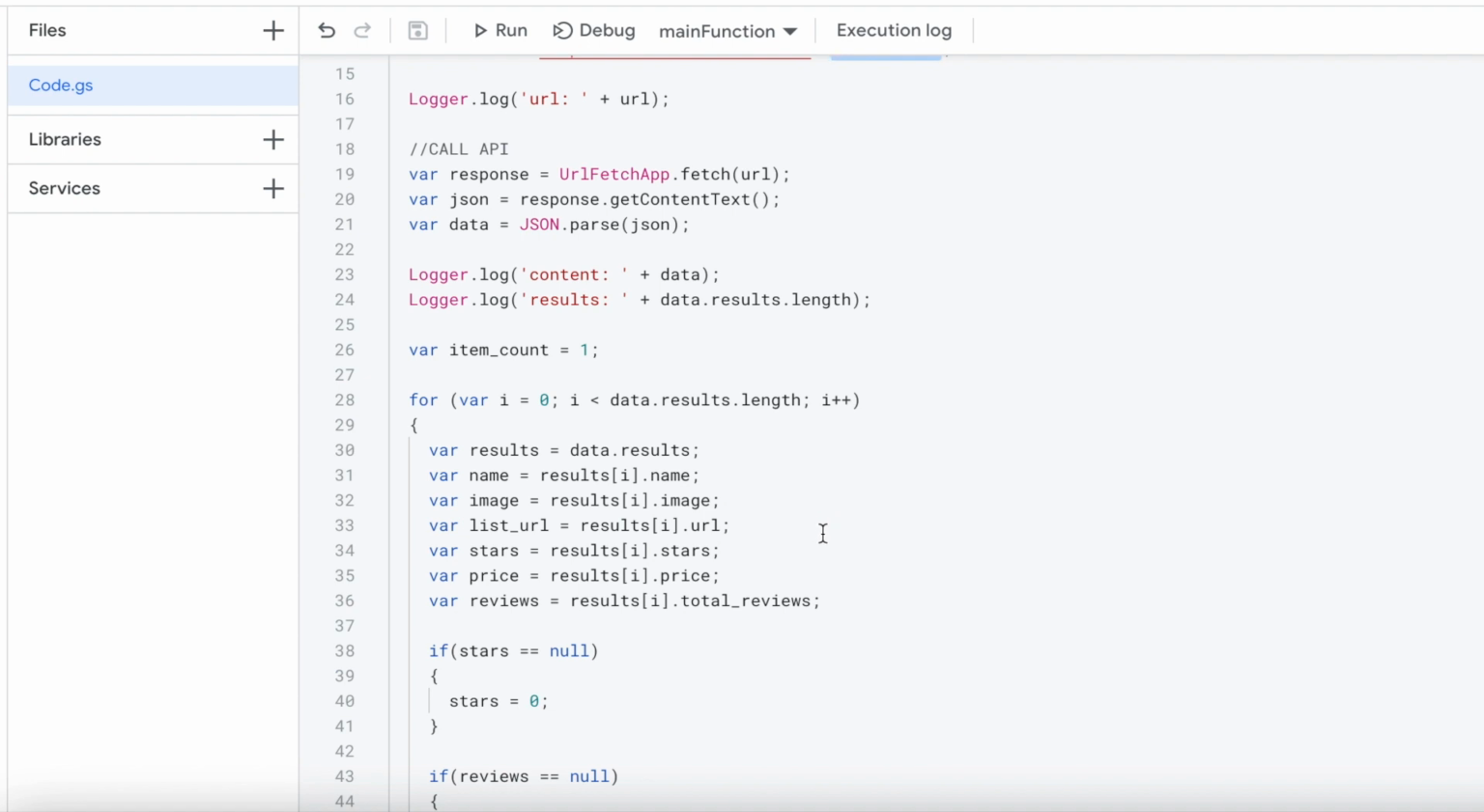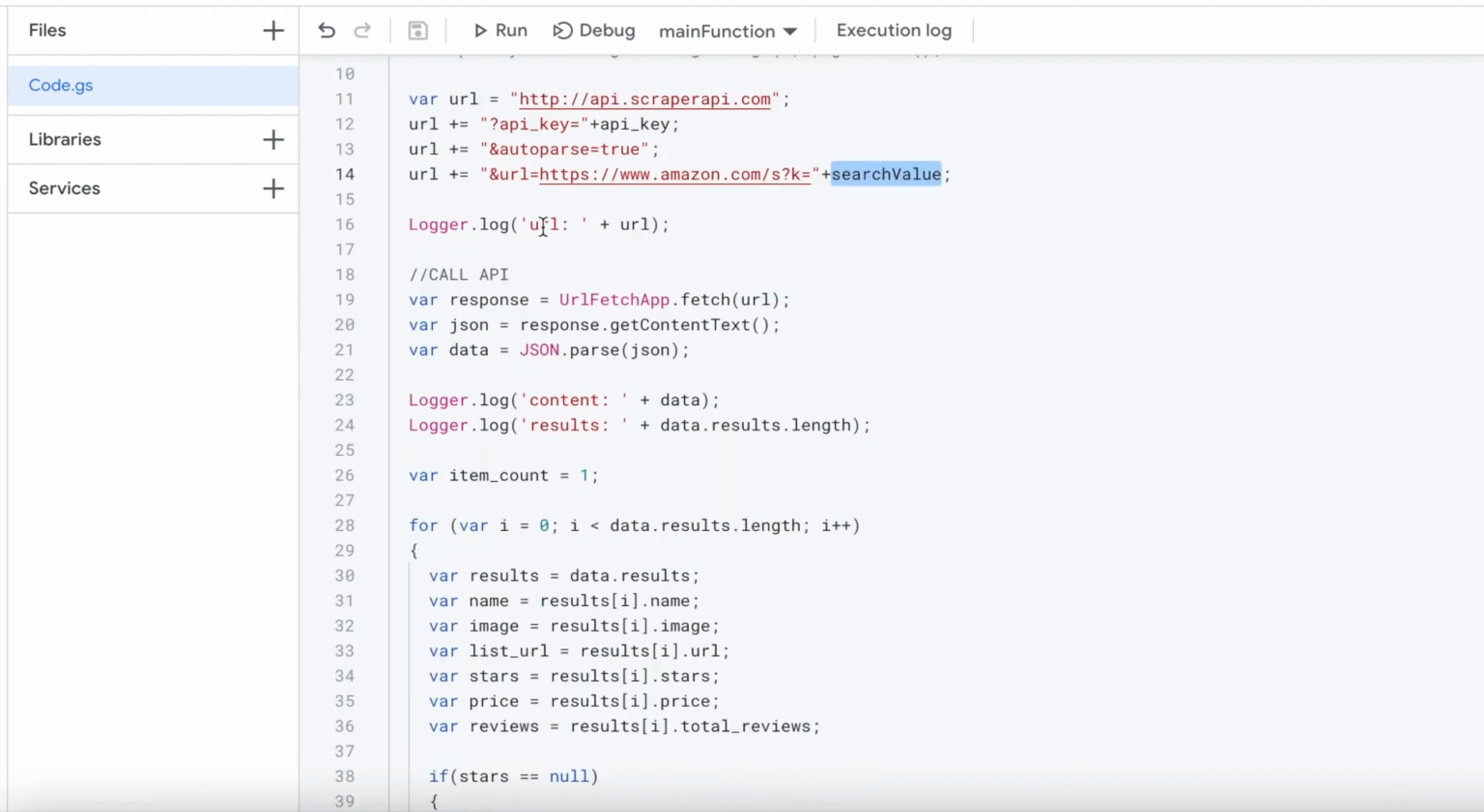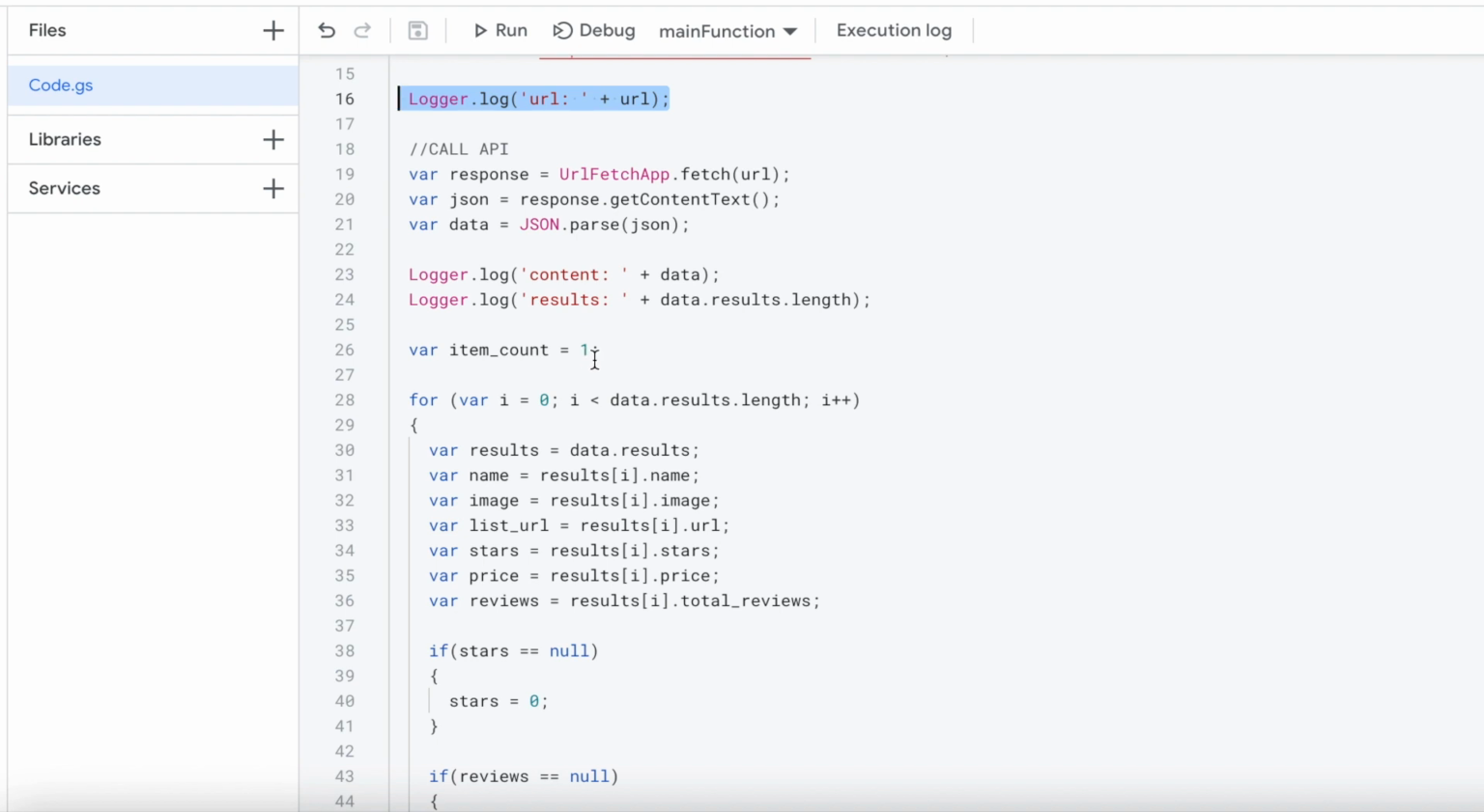So now I'm going to scroll down here. I got a logger command, which will show in the debug what my URL is. If I'm using the execution log, it'll point out. So these are just callbacks, not necessary, but used for debugging. Just you want to see your URL. Next, I'm doing call my API. So I got my URL in here. I'm doing a URL fetch app. This is a Google app script command here. Fetching the response. The response, I'm turning it into JSON, and then from JSON, I'm parsing out and coming into the data object here. So data object array.